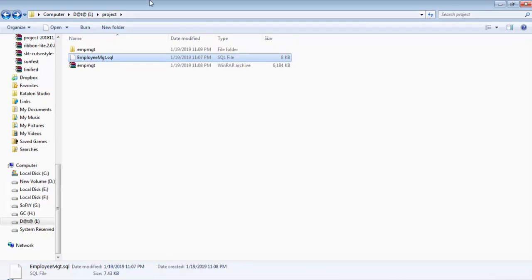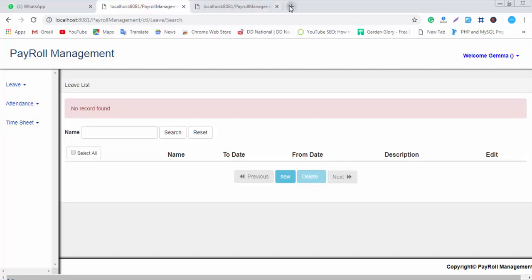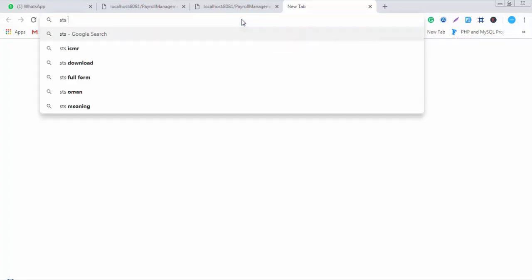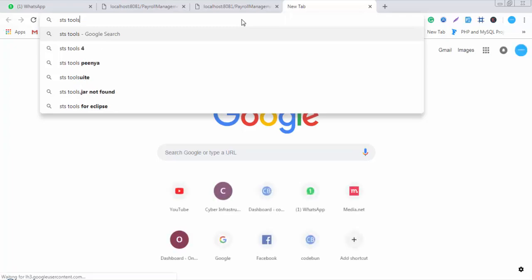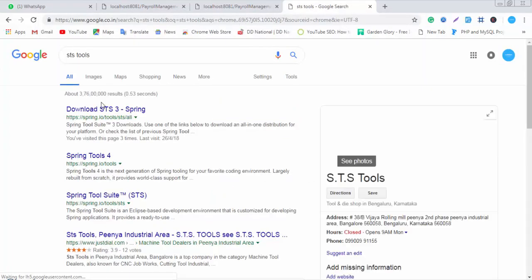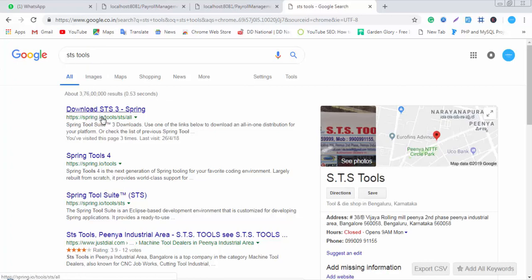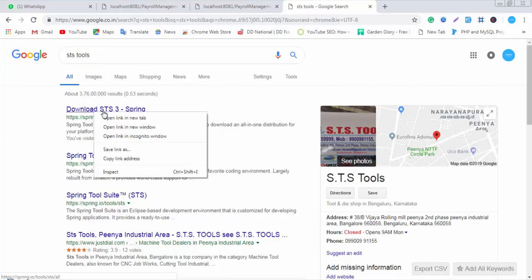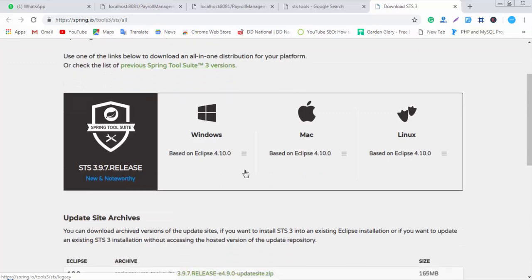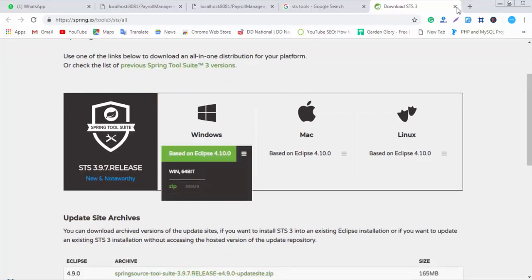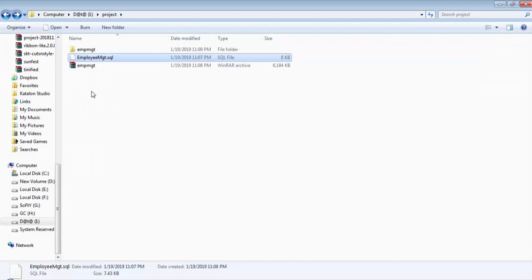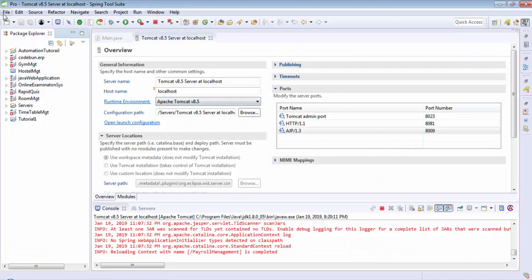Now you need to run your STS tool. If you are importing the Spring project, you must have the STS tool, which will help a lot because all the configurations are there already. So you don't need to configure Spring at your machine. You can download this from this link. Just search STS tool on Google and open the very first link. Here you can download according to your version. If you are using Windows, you can just click on the zip. You don't need to install the software, you will get a folder. So you just run the Eclipse file, this STS file, open it.